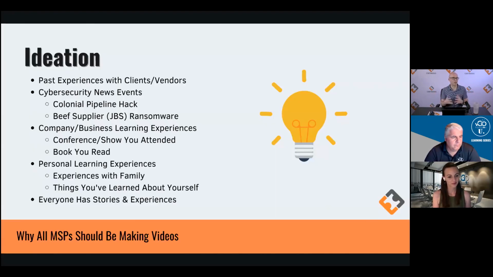So ideation, this is probably the hardest part that I've seen in all the other people that I've worked with and talked to: how do we come up with ideas for what to talk about? Obviously, it's really easy to talk about cybersecurity, but even with that, you've got to make it relevant. You've got to make it engaging. You've got to make it interesting. I see a lot of videos that are just really boring.